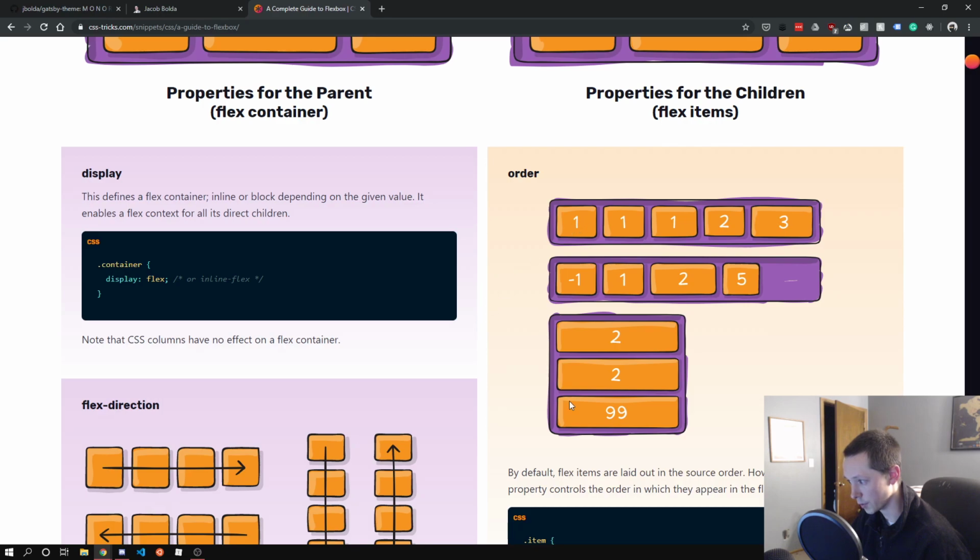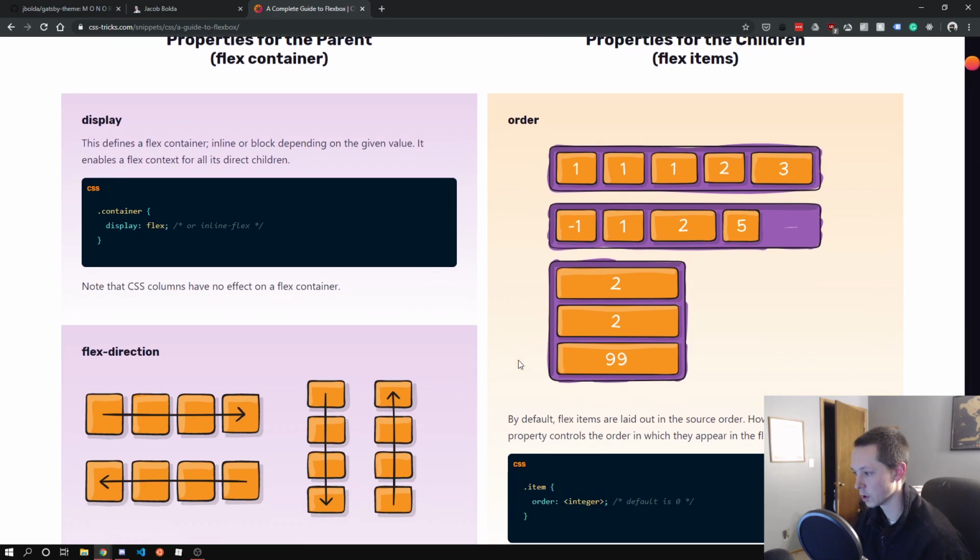So a nice thing that we might end up using is this order, where the user can specify what order they want these placed in. And it might be easiest just to deal with that in CSS.